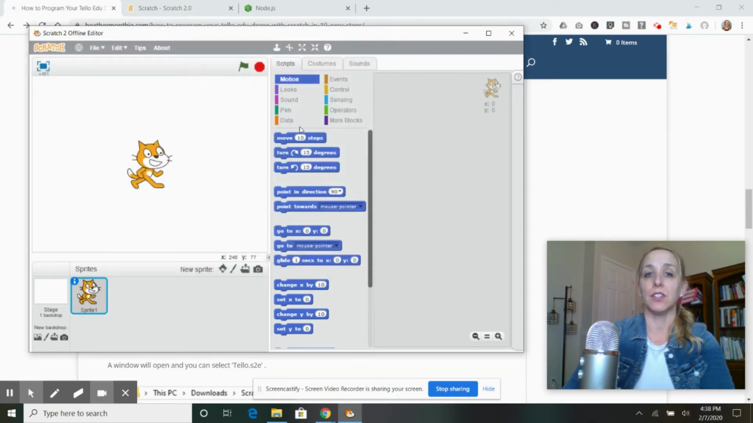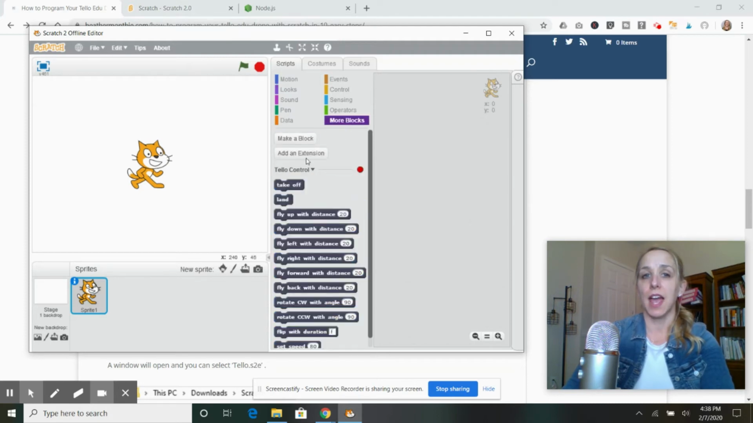And what I need to do next is click right here on More Blocks. And you can see I've got all the different code blocks that are going to work with my Tello Edu drone. Notice right here it says Tello Control, and it is red. And that just means that we are not currently connected to the Tello drone.